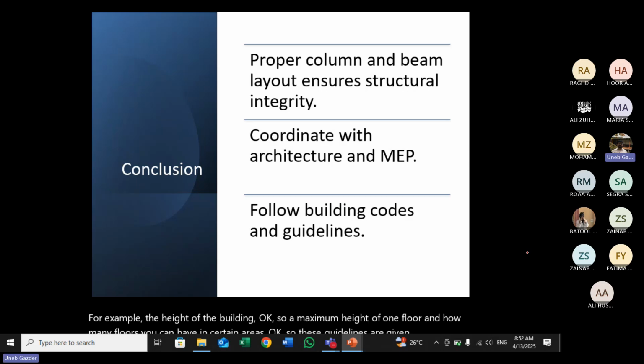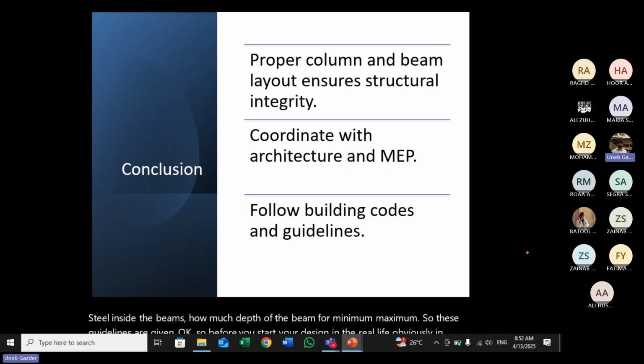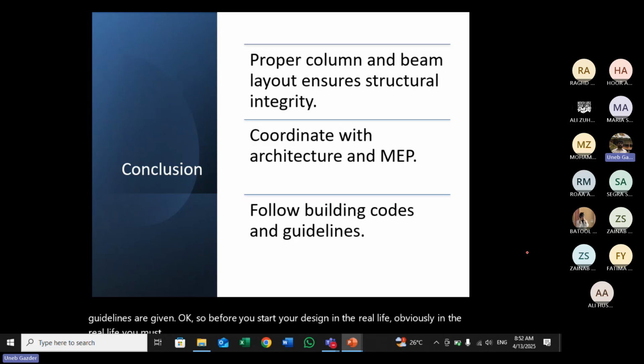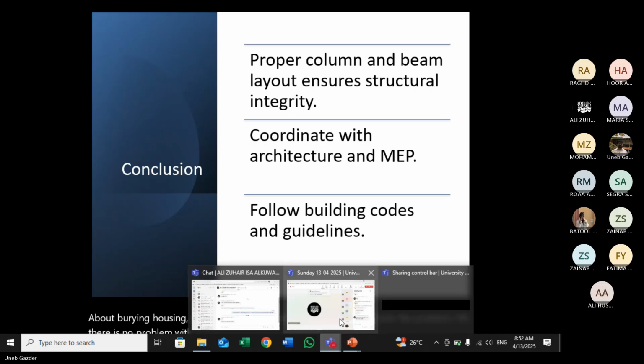Also how much steel to place inside the beams, how much depth of the beam, minimum and maximum. So these guidelines are given. Before you start your design in real life, you must know about these guidelines. Even for your assignment, you can go and search about the Bahrain housing building construction guidelines and have a look, no problem with that.